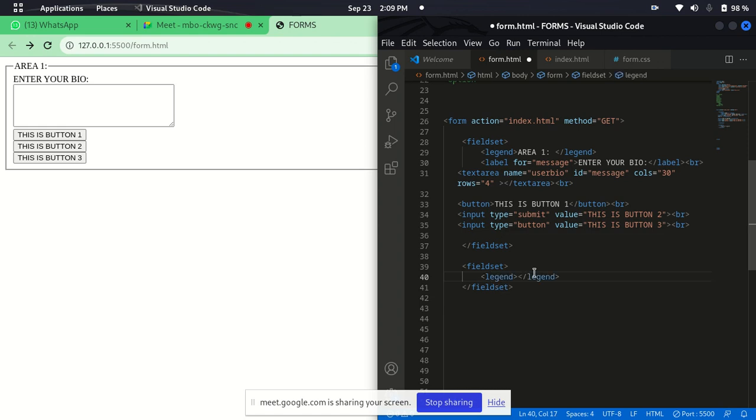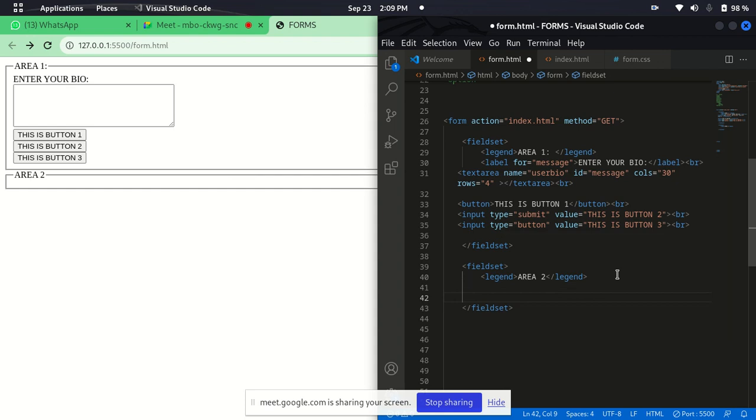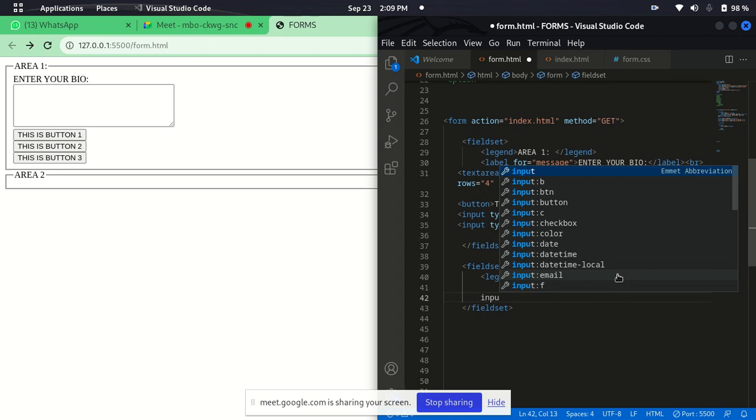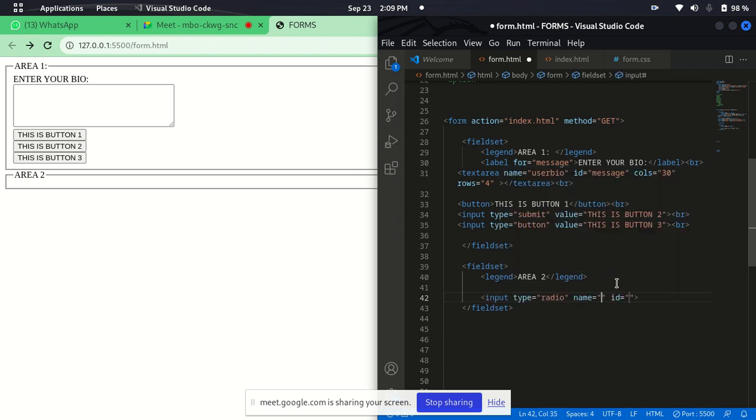The legend, let me give it area 2 and save. See, nothing is inside. That's why it's like this. So in this section now, I'm going to be dealing with radio button. If I type input, everything is input, then I can select the radio button from here. It has its own format. You can type directly, but if you can't really remember the format, you can just come here and take radio button.